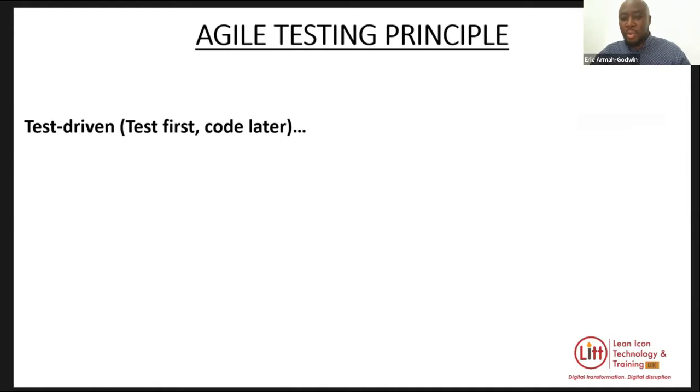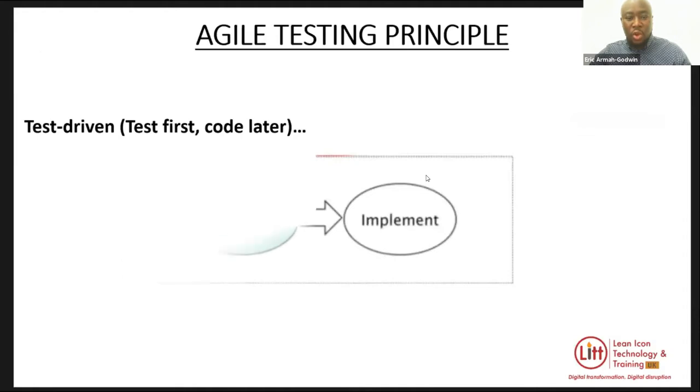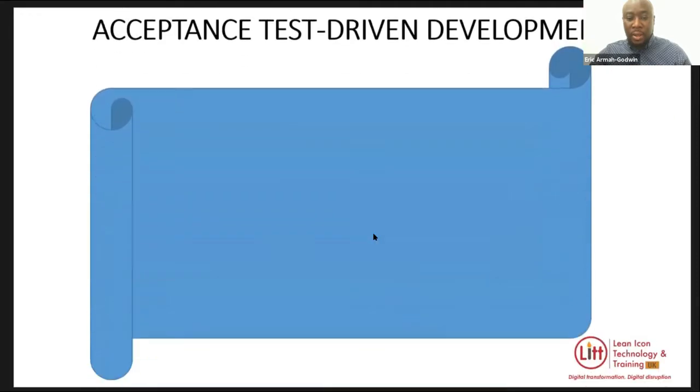Okay, so just as a gentle reminder, the Agile testing principle of testing first and coding later that I showed you last week and the week before. Agile supports, or it's one of the principles of Agile testing, to test first and implement later. As I said, I like to repeat some of the stuff because repetition is a good thing.